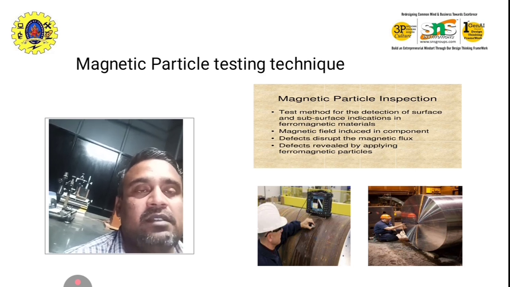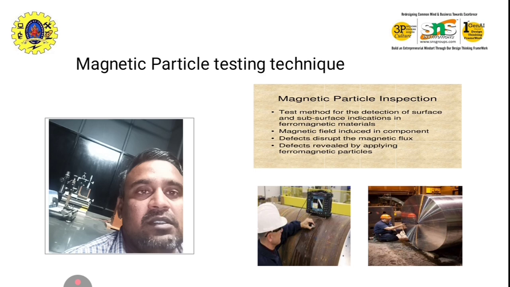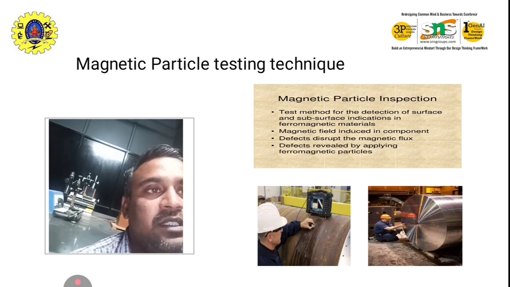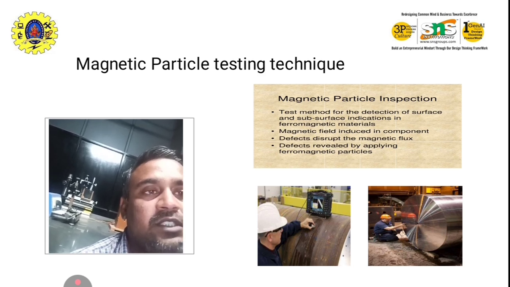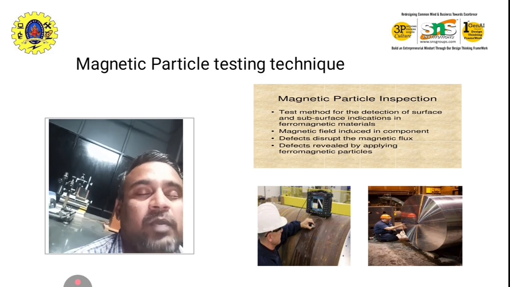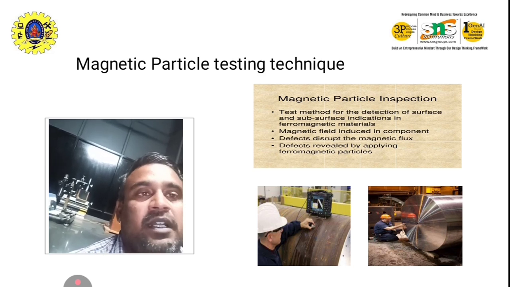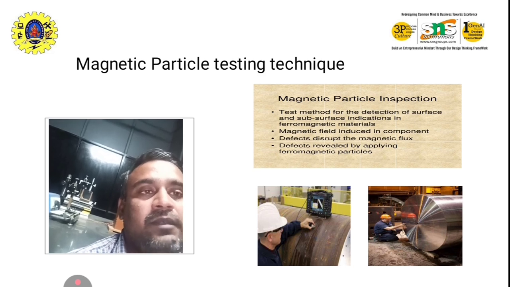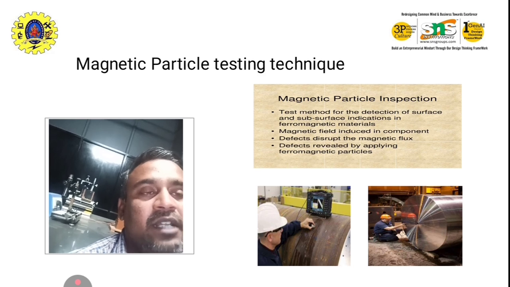Ferromagnetic materials, in other words very strong magnets, will attract magnetic particles very strongly. So, this testing is mainly applicable for ferromagnets. It is a test method for the detection of surface defects in ferromagnetic materials. A magnetic field is induced in the component, and then some changes occur in the magnetic flux. If a ferromagnetic material is placed in a magnetic field or a current carrying conductor, when there is a small change or defect inside the material, the magnetic flux also changes.